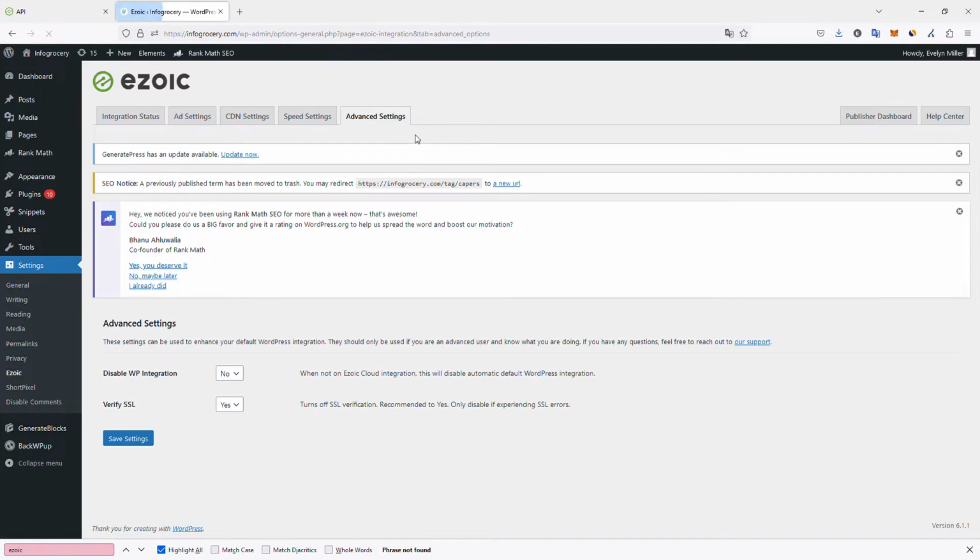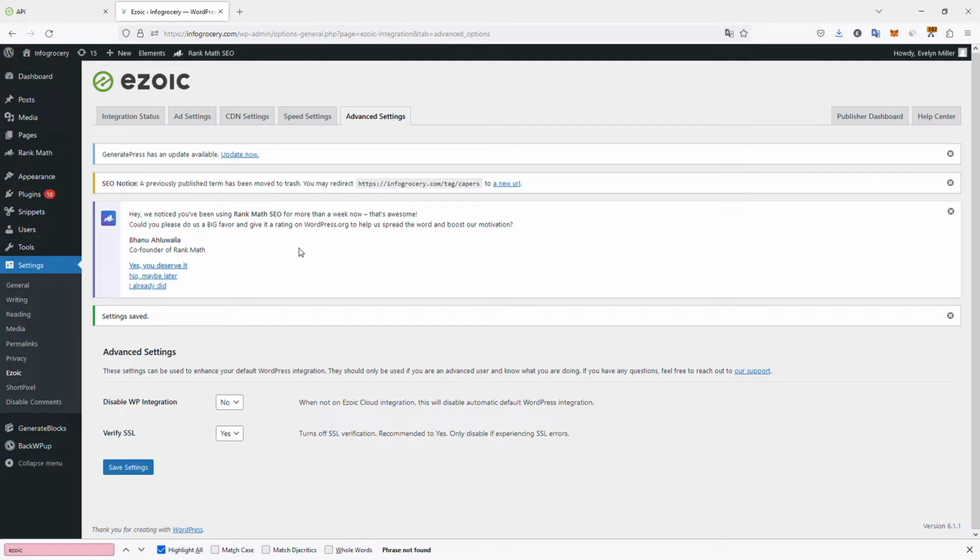And finally, in advanced settings, you can disable the WordPress integration. This will disable the default WordPress integration when you are not on Ezoic Cloud integration. It is recommended to use the Ezoic Cloud if you have a content website and your website is not dynamic, which is the case of most evergreen content websites. And also verify SSL to make sure that your website is using SSL. That's what you have to do, and simply save the settings, and you can just wait for your website to start monetizing and to improve the monetization.